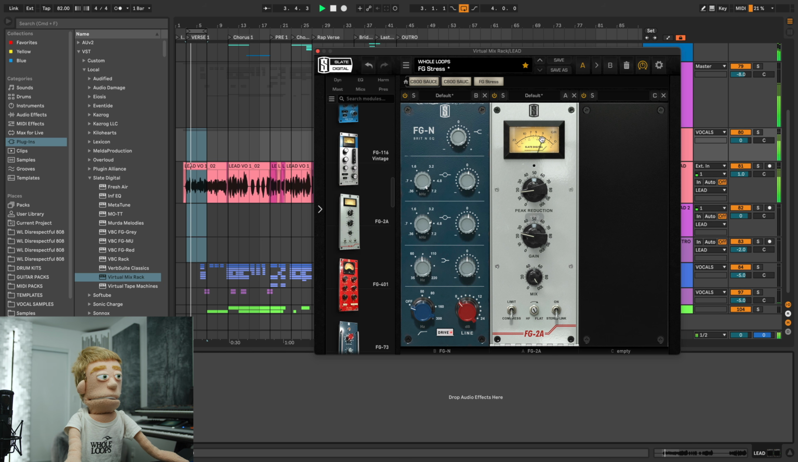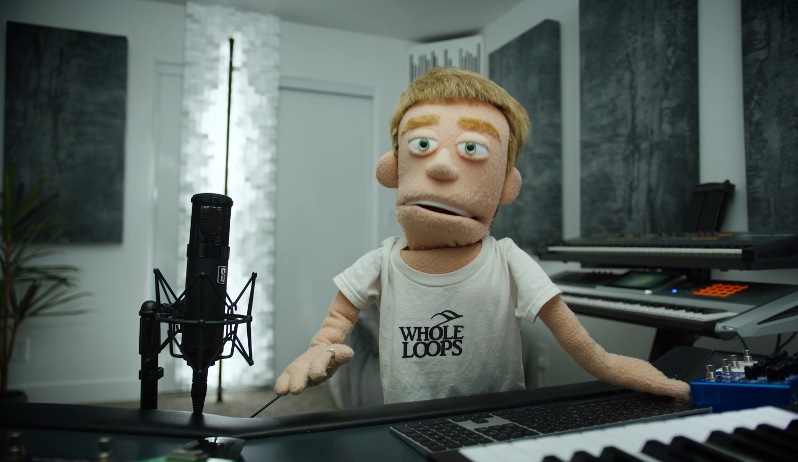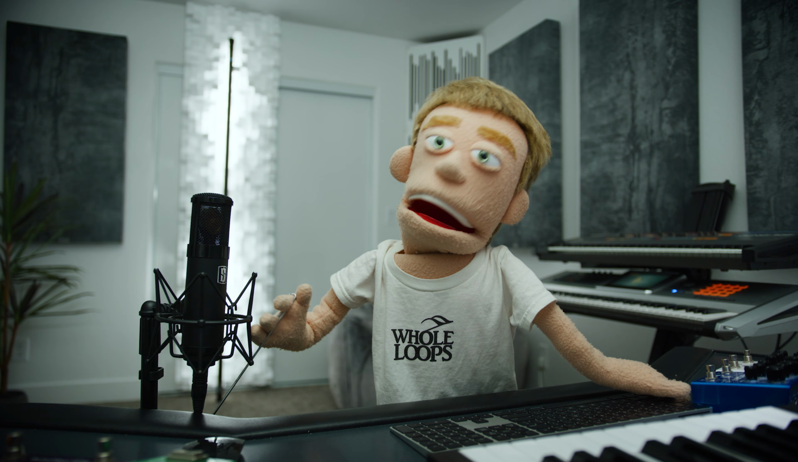I'm really just trying to keep the needle around 3 decibels of gain reduction. And that's just a perfect soft compression to help take the huge peaks off the vocal.